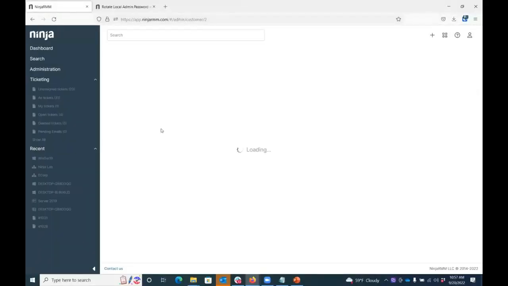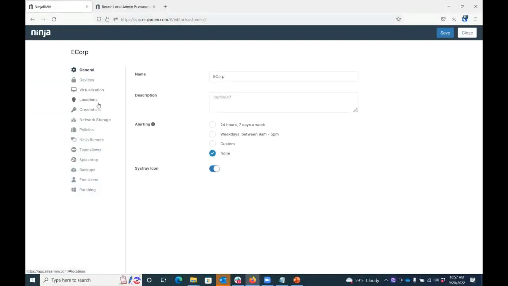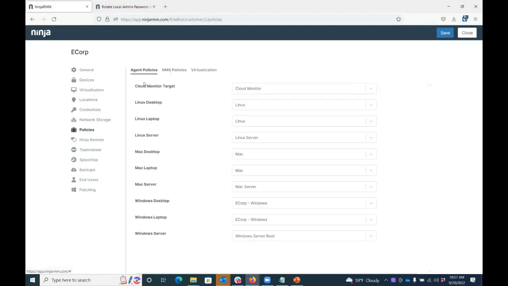Policies cannot be assigned based on groups or locations. Policies are assigned based on organizations. Let me go ahead and present really quick. So if I go into organizations and go into eCorp here, for example, and I go to policies, we have device roles. And when a device is added to eCorp, it will automatically be assigned to, for example, eCorp Windows for desktops and laptops and Windows Server root for servers. And you can change these. I believe the intention is to have location-based agent policies at some point in the future, but that is not available today.